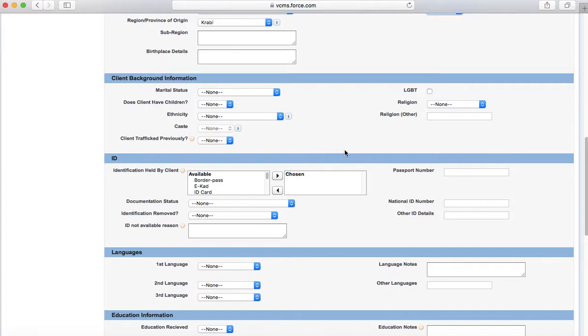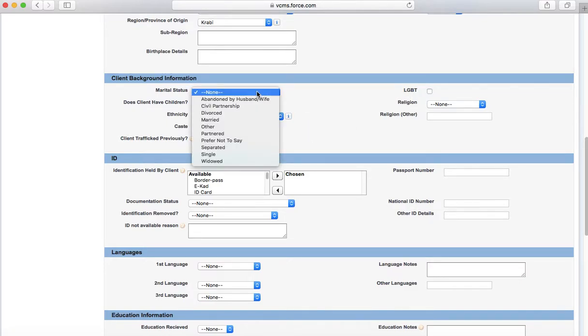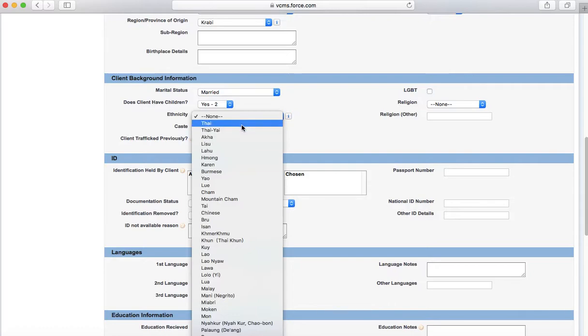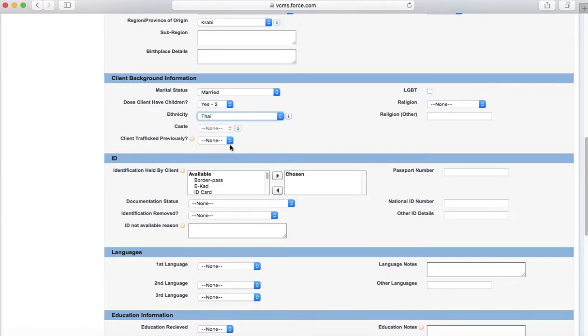And again, here is just getting a little bit more background information, a marital status on this person. Perhaps this one's married. They have 2 children. They are of the Thai ethnicity. I can say whether or not the person has actually experienced trafficking before. So perhaps this is a re-trafficking event and they're coming to me for the second time.